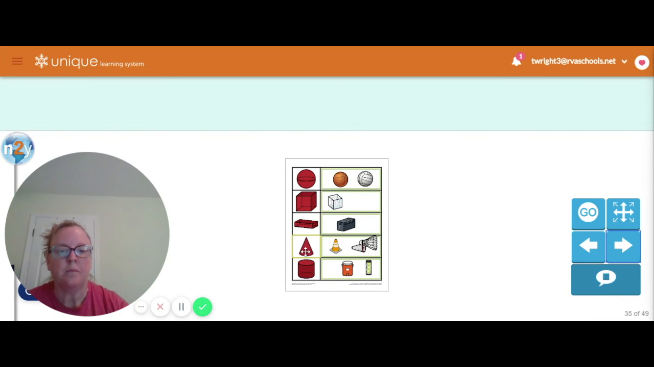Cone. The cone, we have three. Ready? A traffic cone. A birdie. And a megaphone. Our cylinder. Water cooler. Tennis ball tube. Okay, so repeat after me.